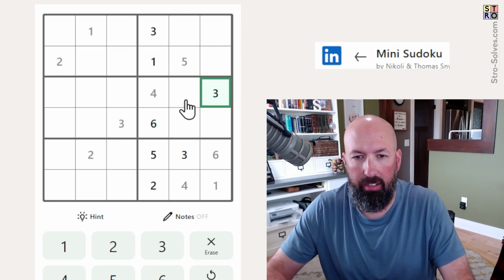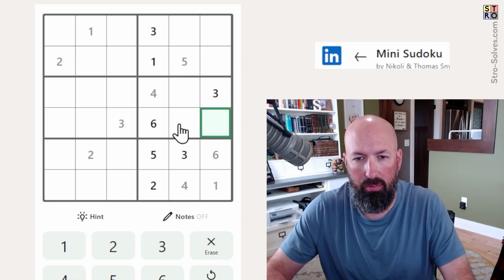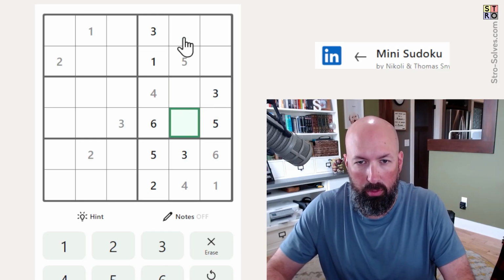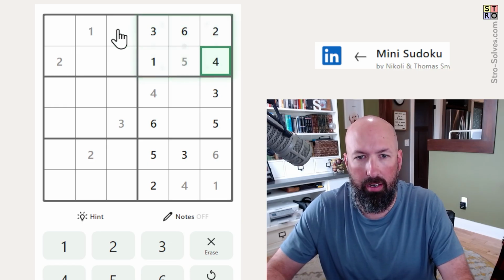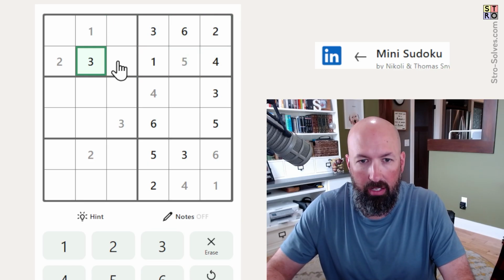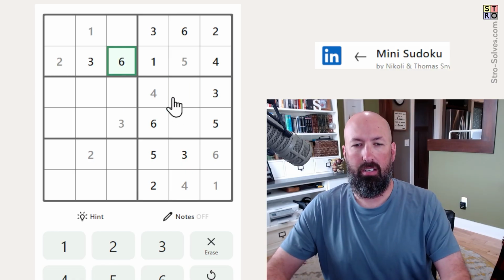3 is up here in this box. We've got the 3 there and the 3 there. So this is 1, 2, and 5. The 5 has to be there. This is 1 and 2. 1 and 2, which means this is the 6, and this is the 2 and the 4. And now we need 4 and 5. We need 3 and 6.